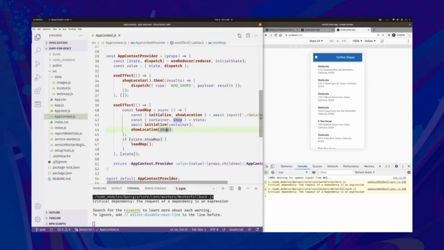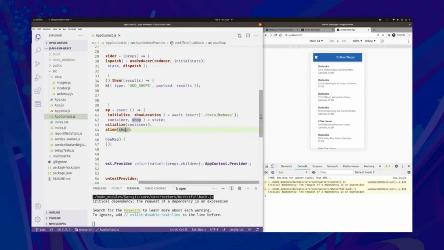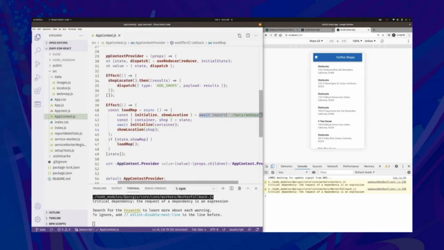What that load map function is going to do is dynamically import a web map module. Right? That's what the await import does, it dynamically loads it. I'm going to bring a couple of functions in, initialize and show location. I'll initialize the map with the element that is part of the page, and then I'm going to want to show the location for the selected shop that I picked here.